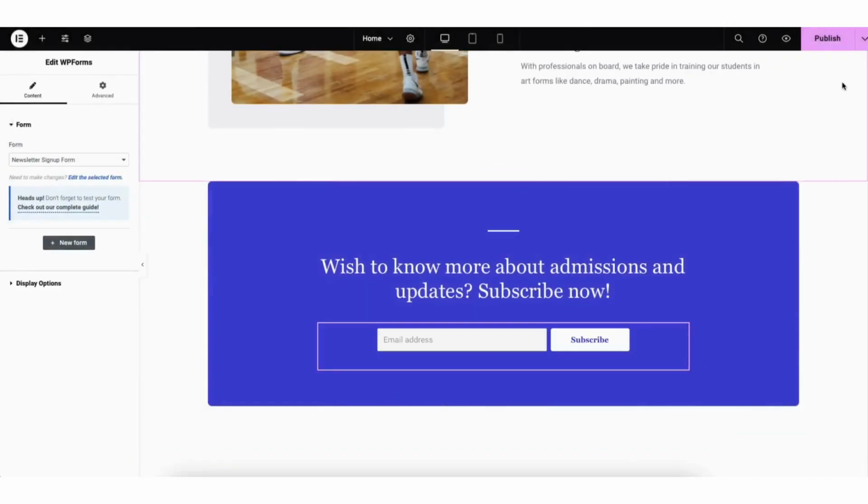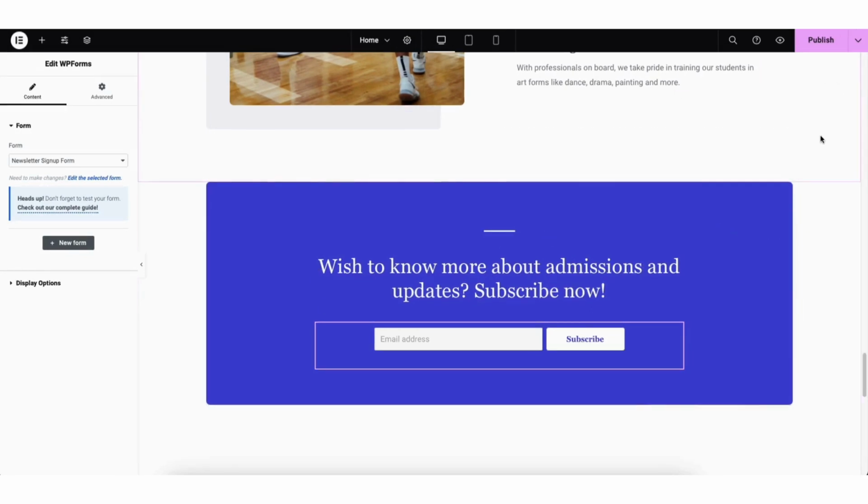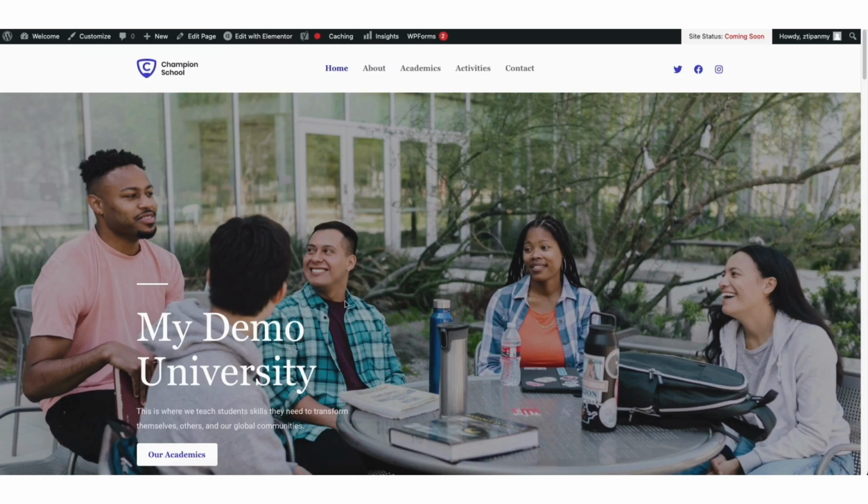Now I want to cover the Contact Us form to show you how this works. To do this, let's first save our changes. Where you see the arrow next to Publish, click this, and from the drop-down, click Save Draft to save our changes. Next, click the eye icon so we can preview our changes. It's going to bring up a preview of our site.